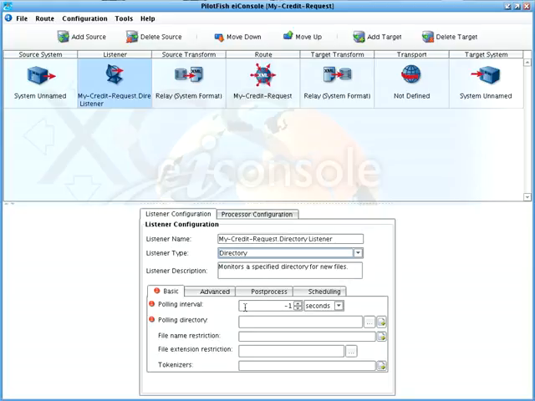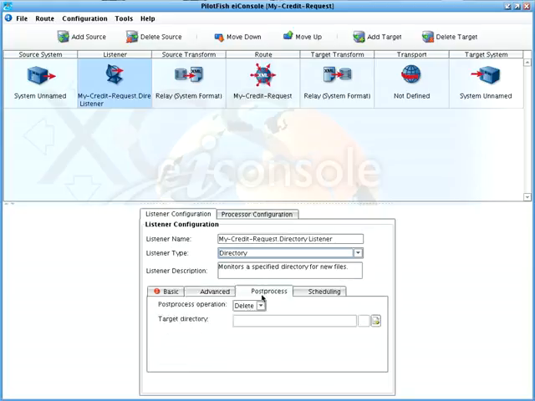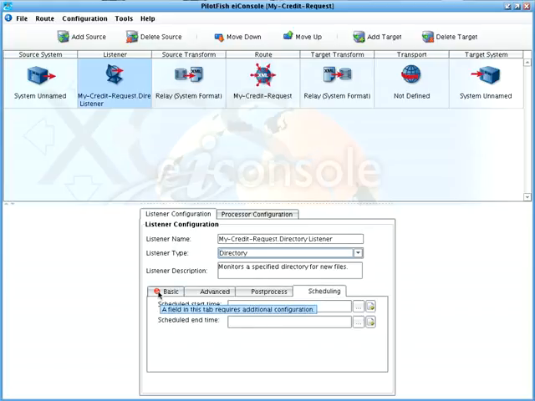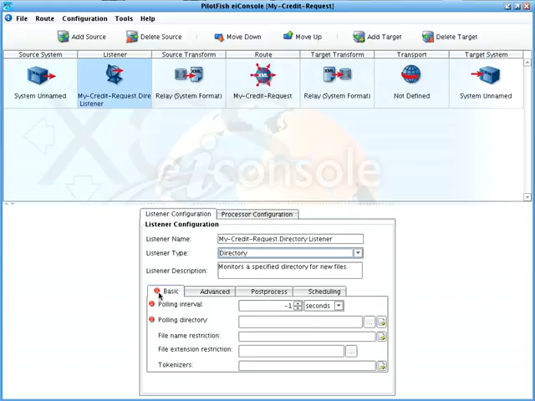Once a listener type is selected, we're presented with a set of configuration panels. Those panels containing required configuration information are denoted by a red ball. Each configuration item that's required is also denoted with the red ball. Click the Basic Configuration tab, and in the polling interval configuration item, we'll want to enter in a frequency for how often we want to poll this directory for new files. Enter the text 10 in the polling interval configuration.